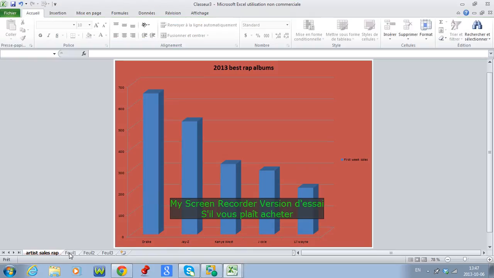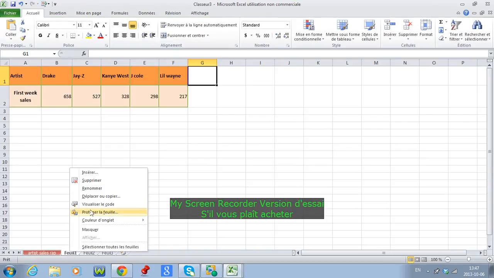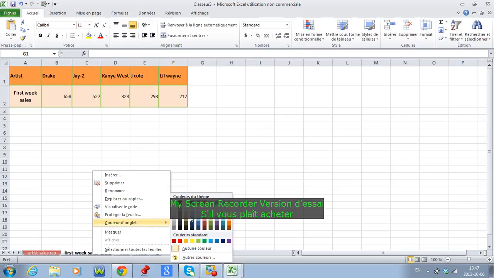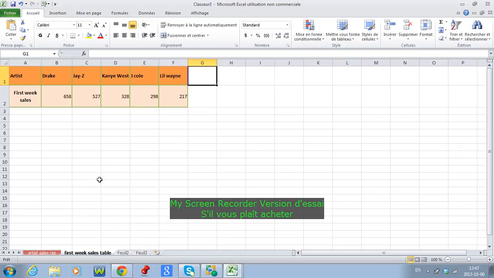So after that, come back here. I'm gonna give a new name to that. I'm gonna name it first sales table. I'm gonna change the color to put it blue. Here we go. Now I can select this format painter and put it right here.